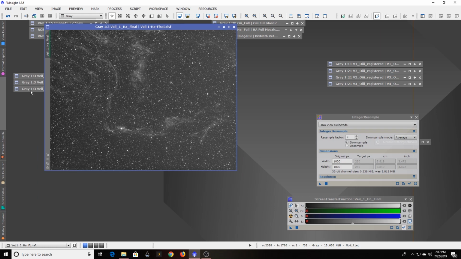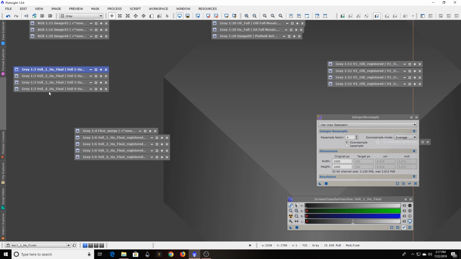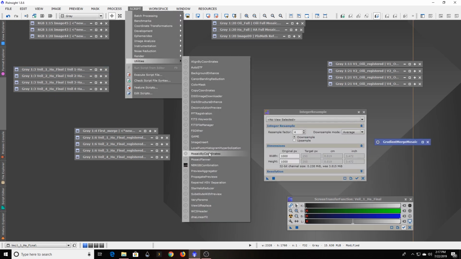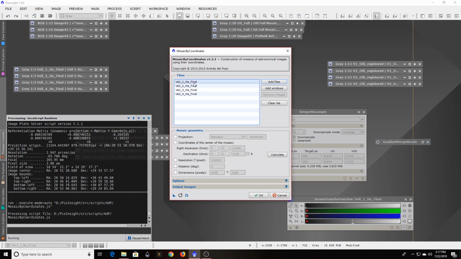You do that for all of the 4 here, and then you want to make sure that you save those files so that you keep that data on the file. I've already done that for all of these 4. Now we want to run that other script, mosaic by coordinates. So once we pick that one, we've got our files here, and then we want to go ahead and run them. So we'll go ahead and run them.